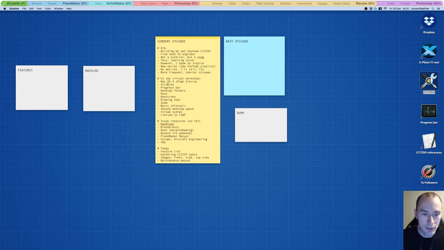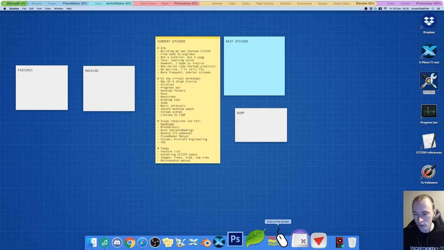Let me see, what else? So yeah, I'm using macOS. You can also use Windows. Stickies, basic, progress bar, I've already mentioned, desktop folders, I already did. Well, the dock. So what kind of programs are we using?